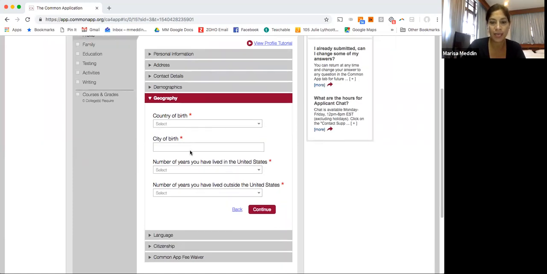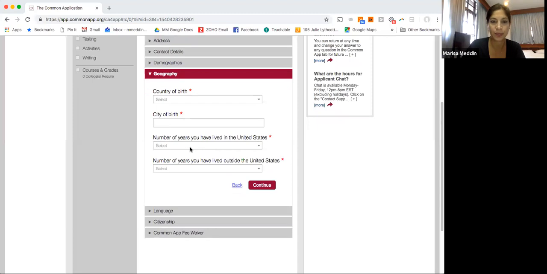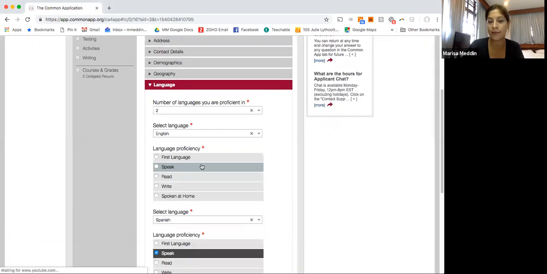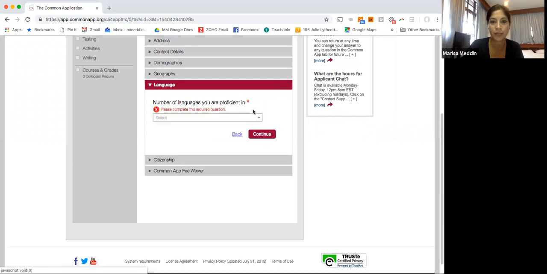So geography, this is asking, what country you're from. Are you a U.S. citizen? Number of years you've lived there. Language, this is where if your kid spoke any other language. So here, close this out.